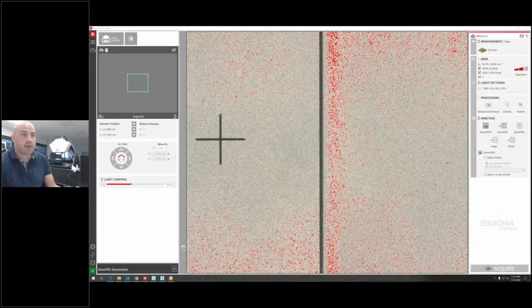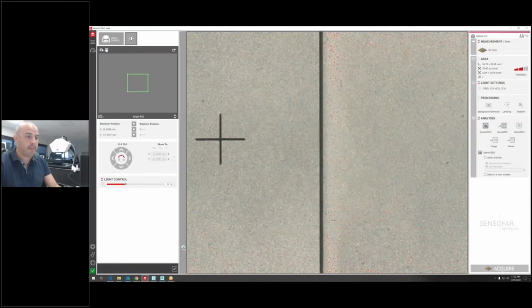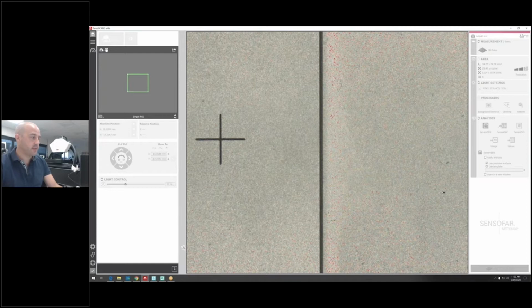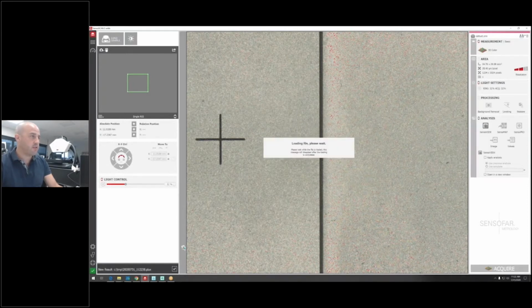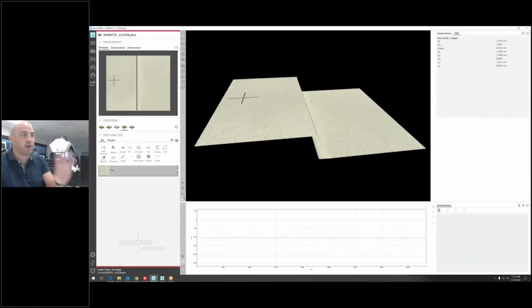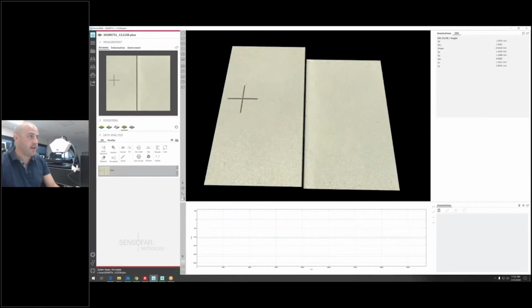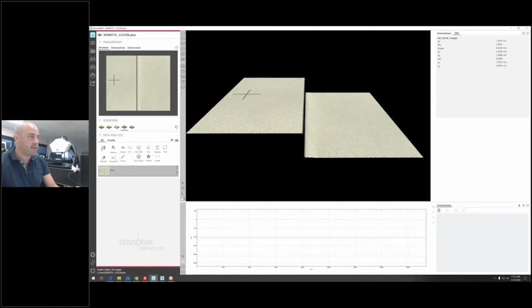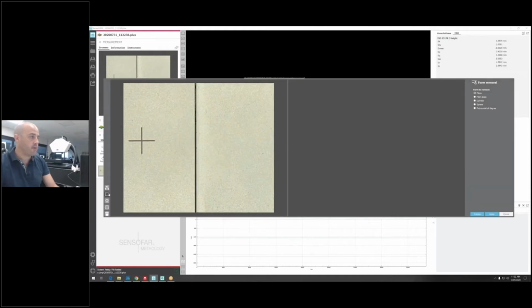So if you want to take an acquisition, you can do auto light, which is this button you have here on top, and you can click acquire. We have 3 seconds of acquisition, and here we have the report. As always, you have the contour view, and you have the 3D view in the middle. You can level that. You can go to remove a form. You can remove a form, for example, in this area.